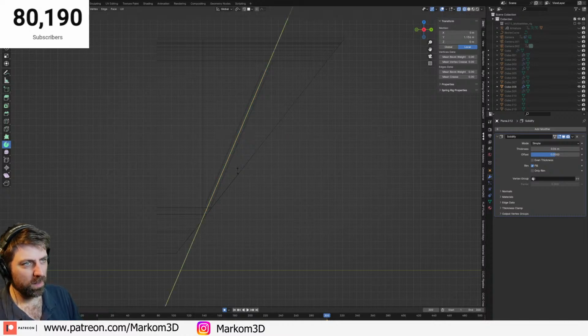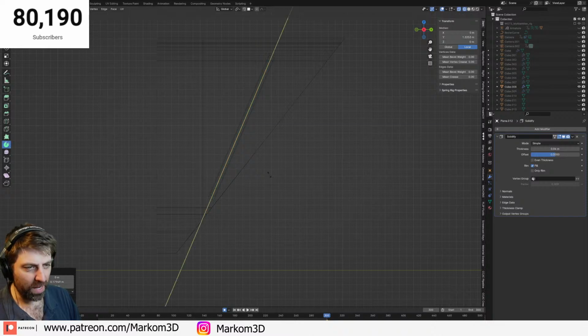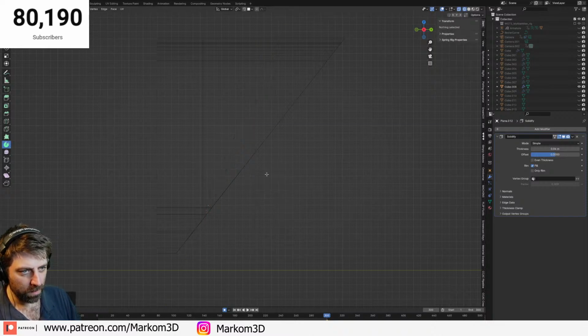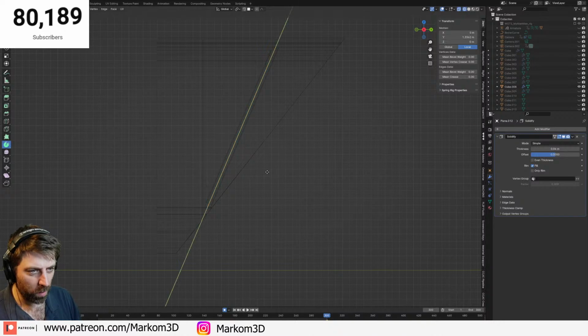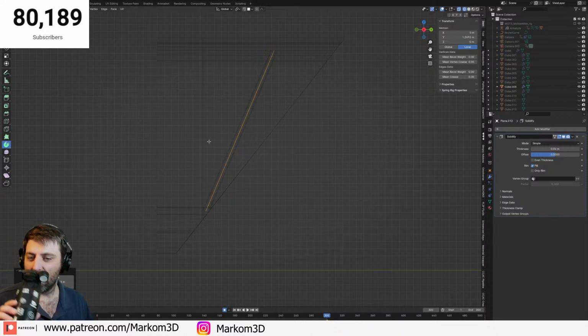Scale on the Y. And I reckon as well, if we move it up, scale on the Y.